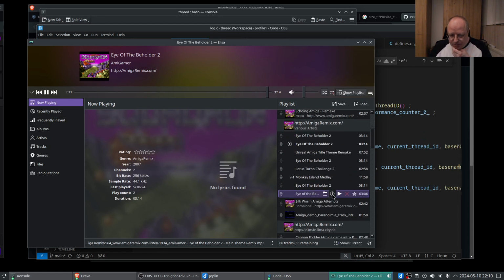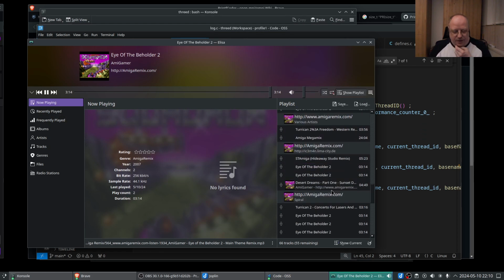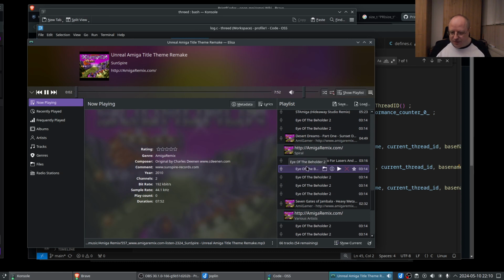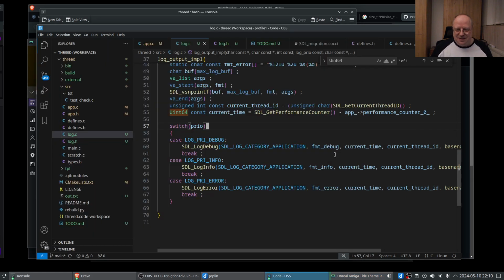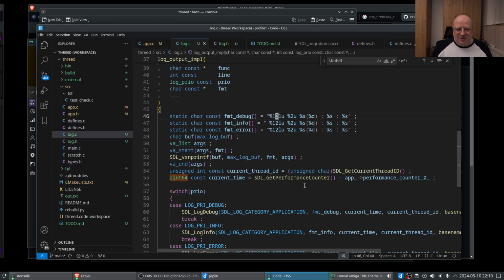I think this Eye of the Beholder is in here 400 million times, and I don't know why. The song exists only once. Holy shit, why is it doing this? Okay. You're right. Maybe 14 is better, but probably even 16.